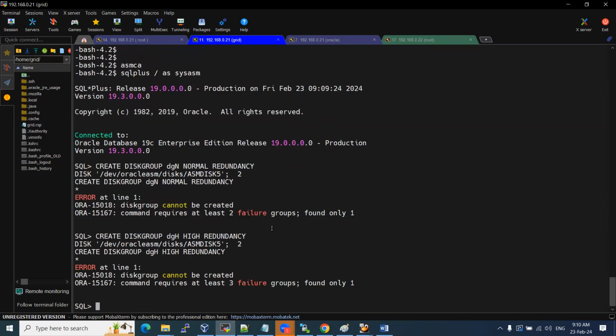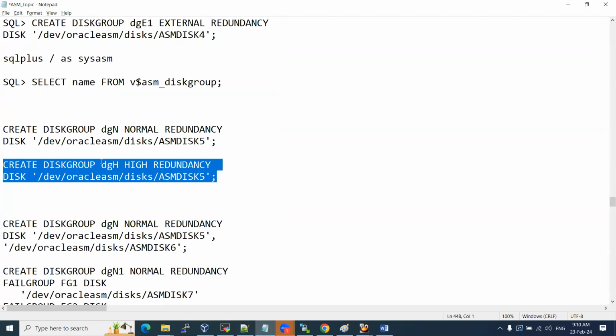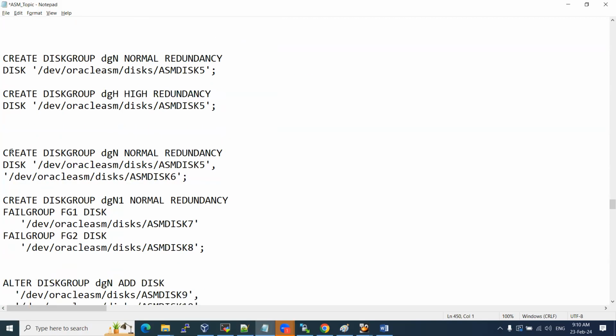Let me try to create high redundancy. You create a disk group with a name and a redundancy: external redundancy, normal redundancy, or high redundancy. Which redundancy do you want to select? It is going to fail, saying at least 3 failure groups, at least 3 disks, are needed to create high redundancy. For external redundancy, obviously it will succeed. These two are the failed ones and the succeeded one. If you want to see the succeeded one, see here.